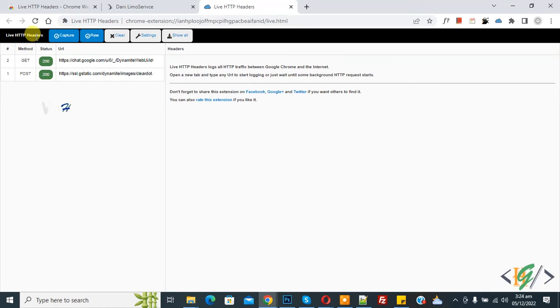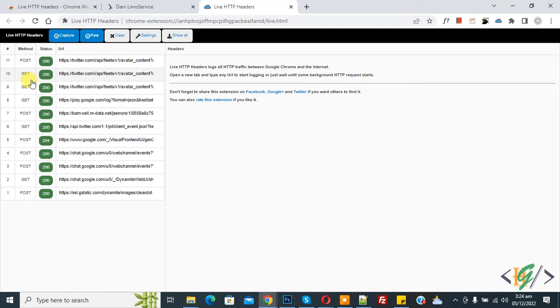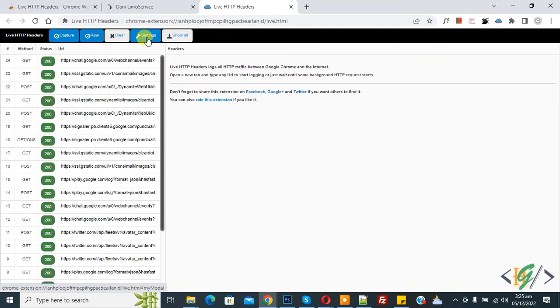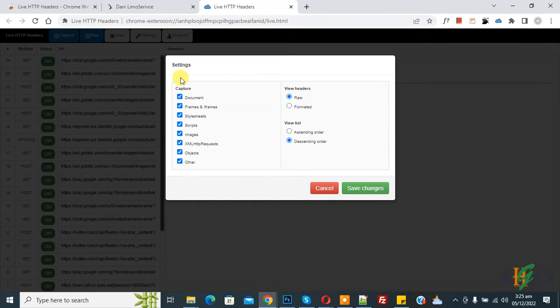And now here you see Live HTTP Headers with capture, raw, and settings. Now it is getting traffic. You see the method, POST, GET, and the status and URL. Now on top you see settings, so click on it. And now here you see capture, view header, and view list.